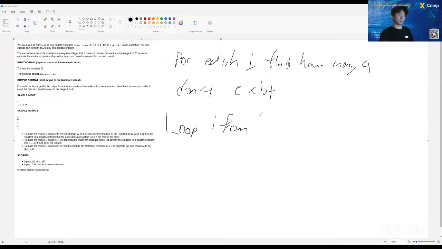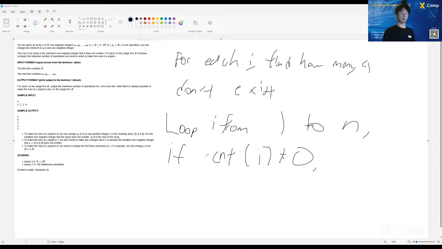From 0 to n. Or probably from 1 to n, because we don't actually need to loop at 0. We loop i from 1 to n, and each time, right, we see if i exists, like if count i is not equal to 0, then that means that i exists, and that means we add 1 to the number of numbers that exist before i, right? And we can just keep looping from i. We just loop on and pre-compute this whole array.